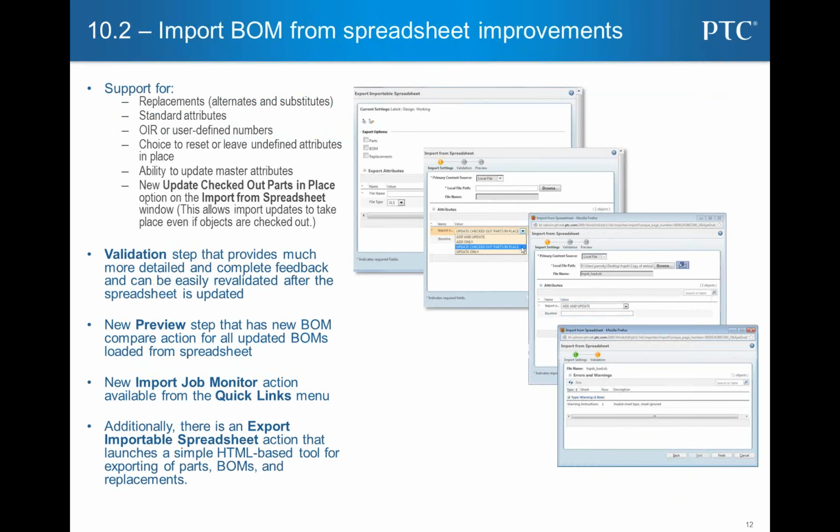There have been some enhancements to importing and exporting BOMs so that you can perform what-if kinds of changes, or even edit the BOM in terms of modifying the attributes. So there's the capability now where you can export what we call an importable spreadsheet, with the idea that if you use this exported spreadsheet, that's formatted in a way that Windchill can import changes that you've made, such as to attributes that you might have made, or replacements with alternates or substitutes.